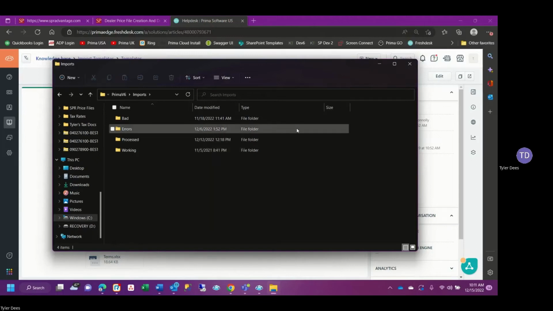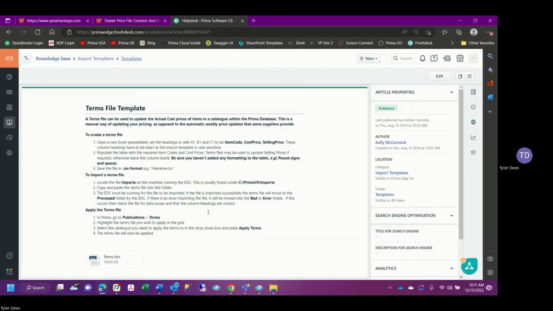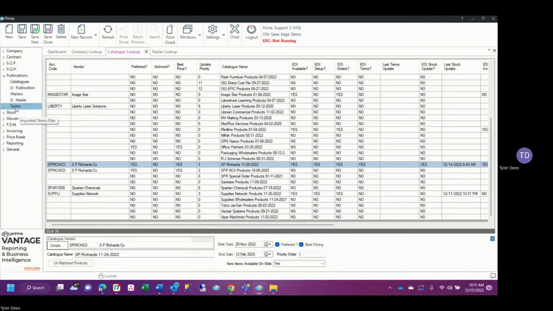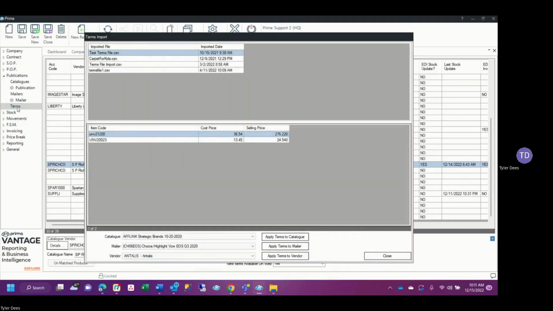Once the terms file has been imported, you'll need to apply it. To do that, we'll just go back to Prima. The terms area here under publications. You'll then be able to apply the terms here. Just select your terms file here at the top, and then at the bottom, it can be applied to any catalog, mailer, or vendor.